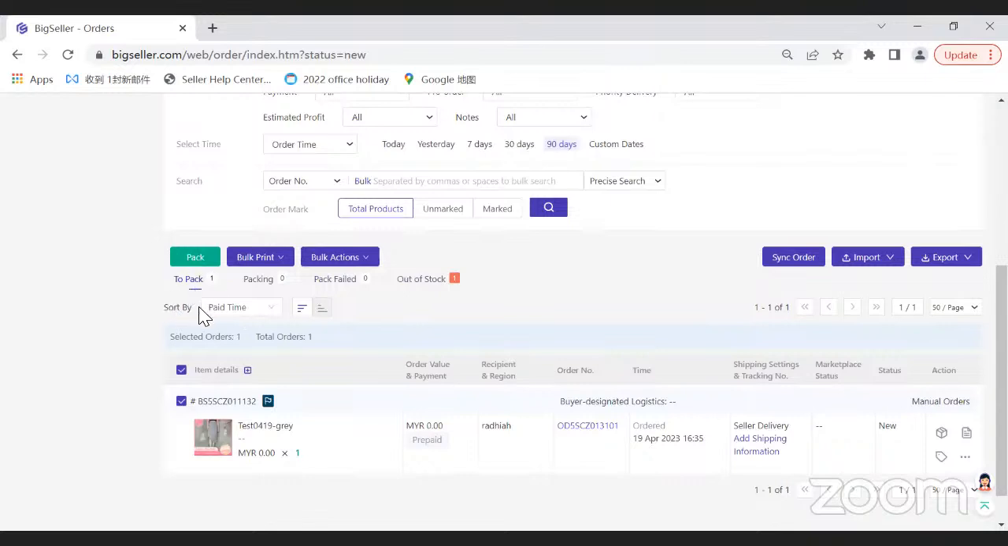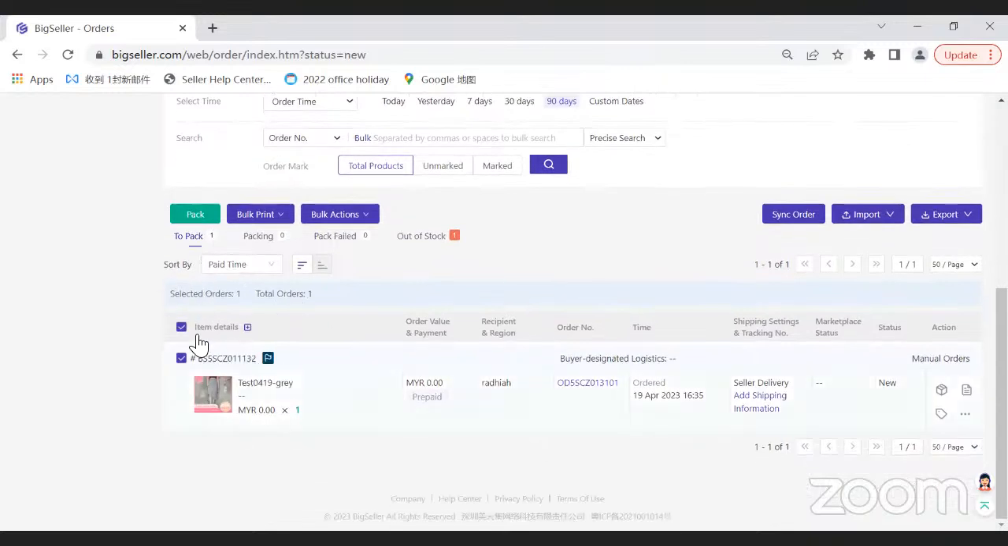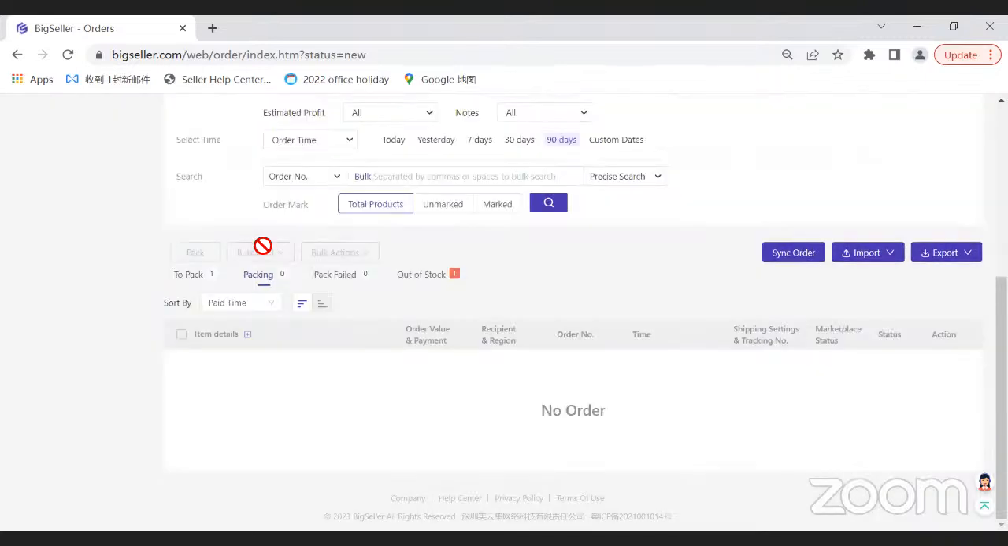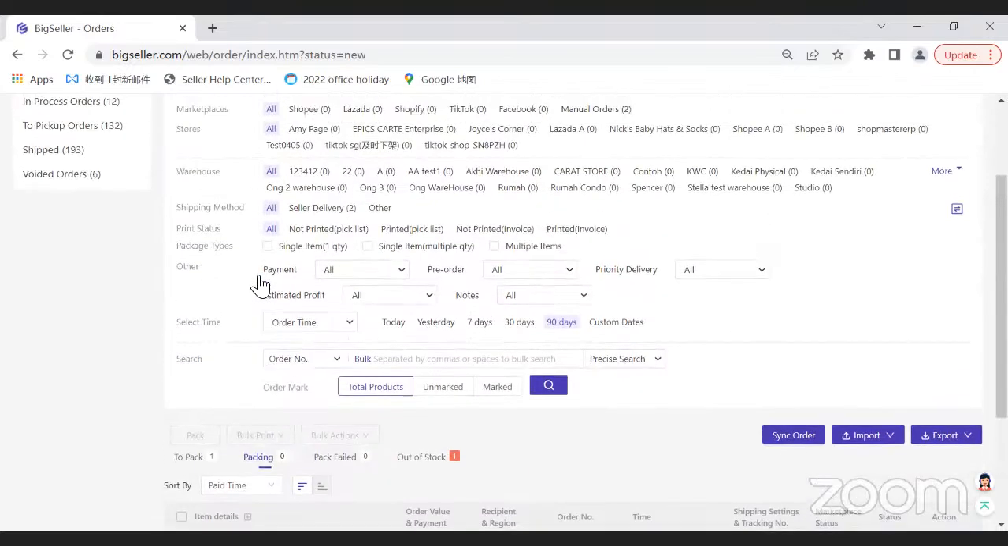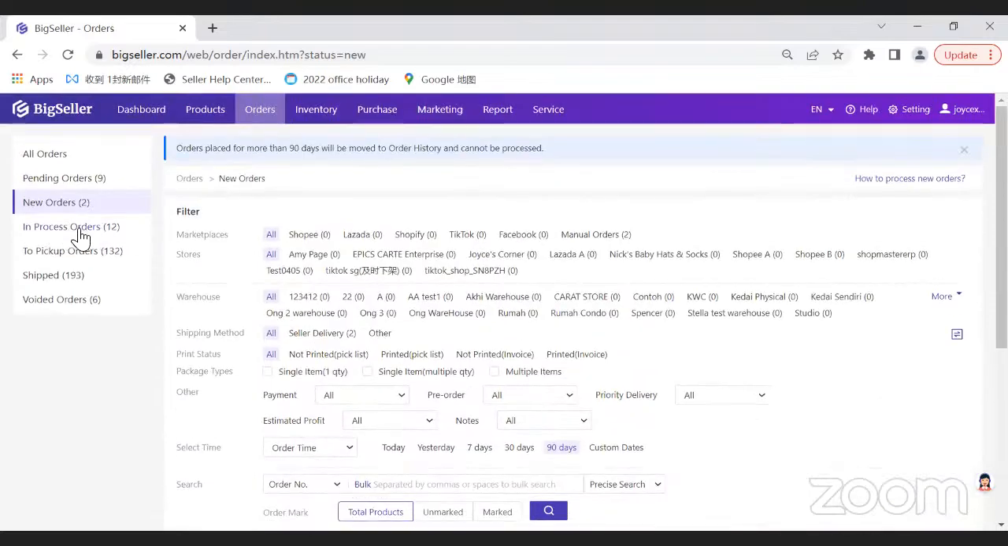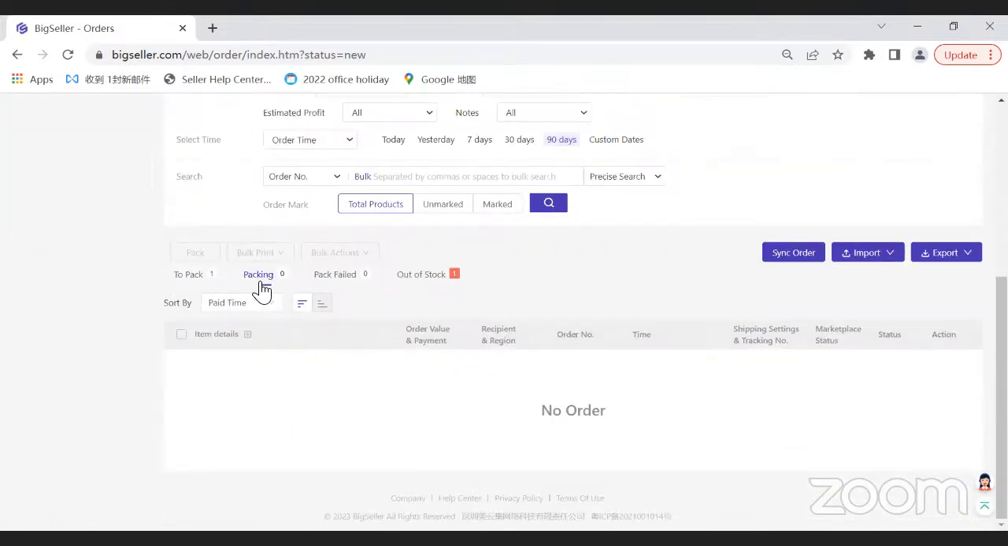And here we have 4 statuses. To pack means that the orders in this status are awaiting to be packed. You just need to pack them. And packing here, because in Big Seller, we only support packing 1,000 orders per time. So if you are packing too many orders, maybe your orders will move to packing first, but no worry, you just need to wait for a while. And then your orders will gradually move to the next status, in process orders. You just need to wait for a while if stuck in packing.